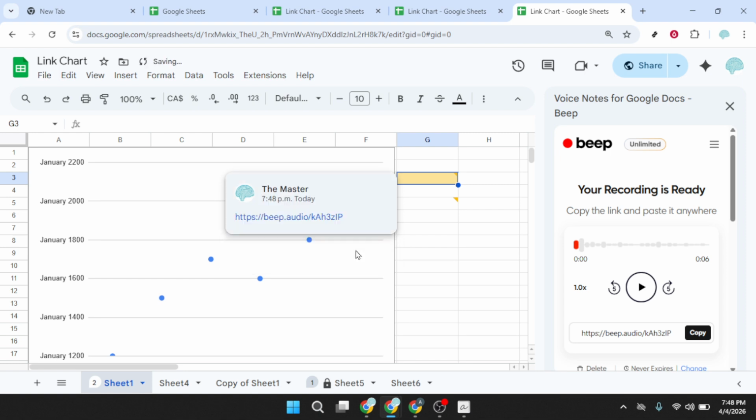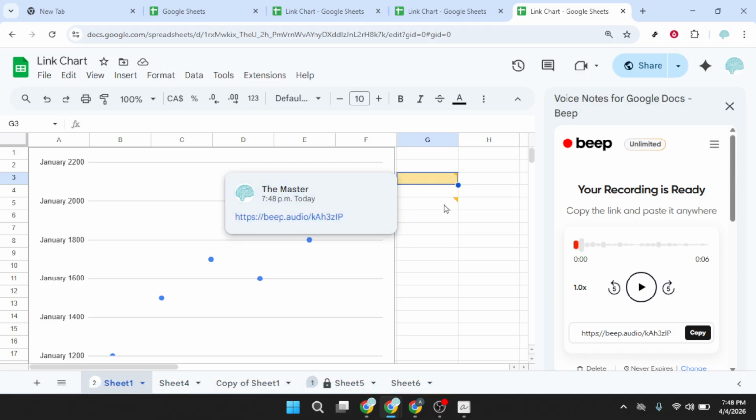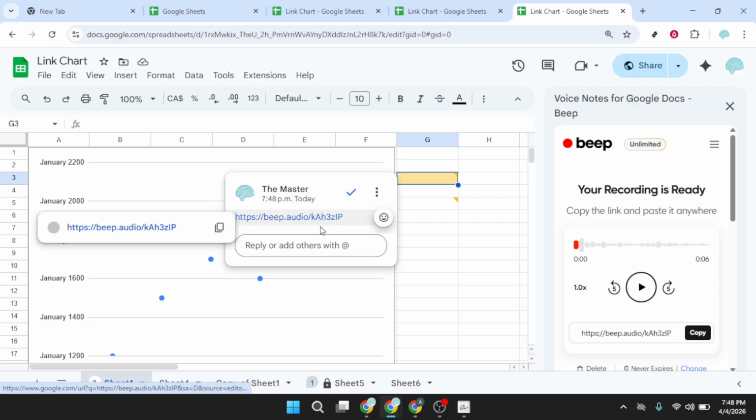That's it. You've recorded a voice note, saved it, copied the link, and attached it directly to a cell comment in Google Sheets. From now on, whenever someone hovers over that cell or opens the comment, they'll have one-click access to your audio. This is perfect for quick context, nuanced feedback, and saving time on back-and-forth emails. Happy annotating!